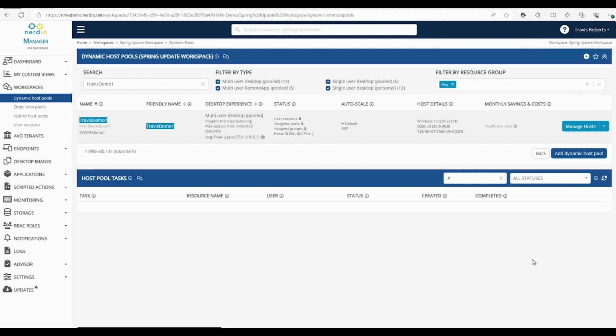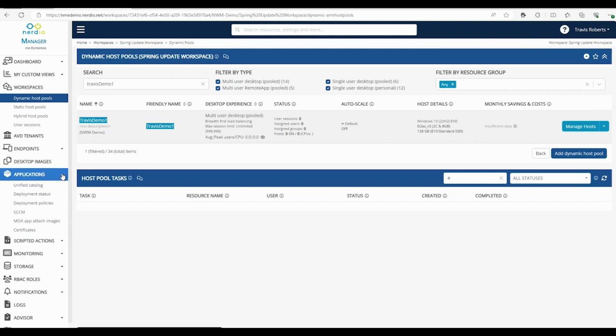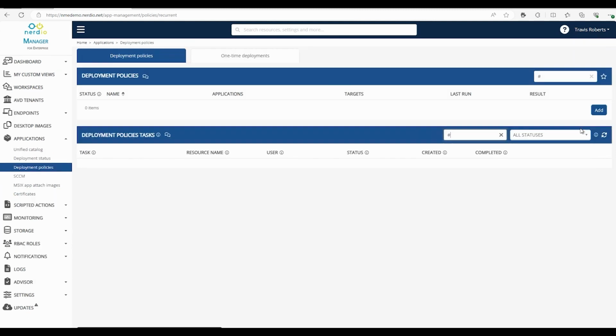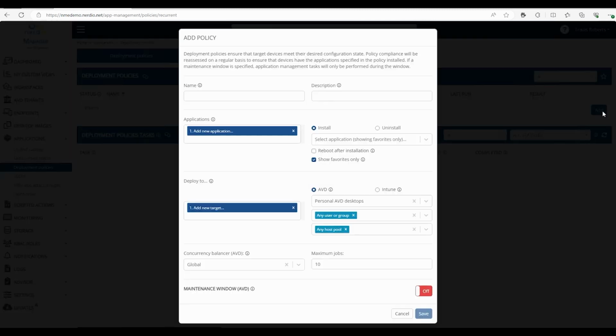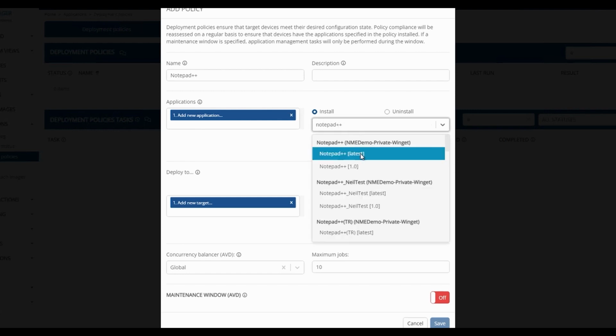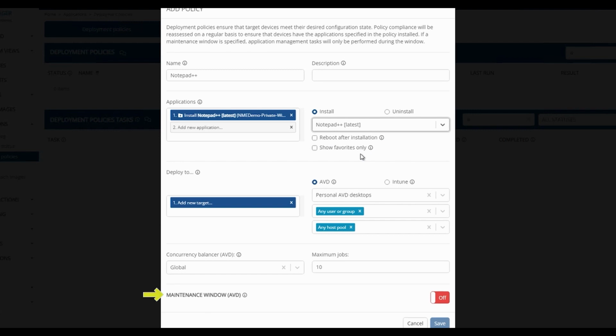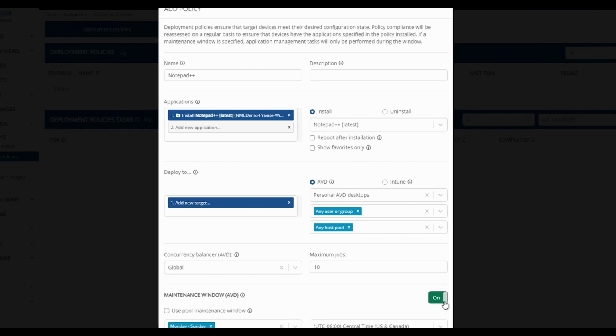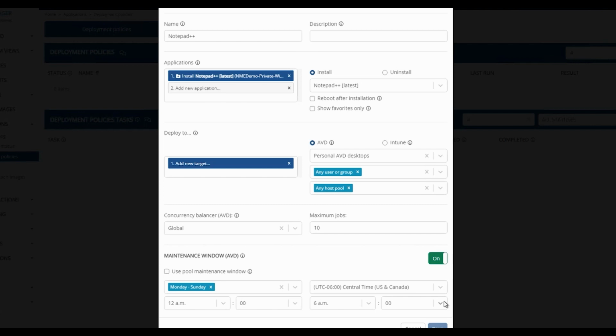Now, if we deploy an application with a deployment policy, we'll go to Applications, Deployment Policies, and we'll add a policy. From here, we can create a policy. And at the bottom, we have the option to set a maintenance window. From here, we can create a new maintenance window.